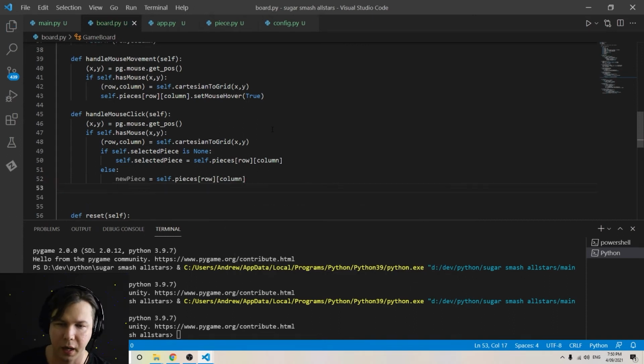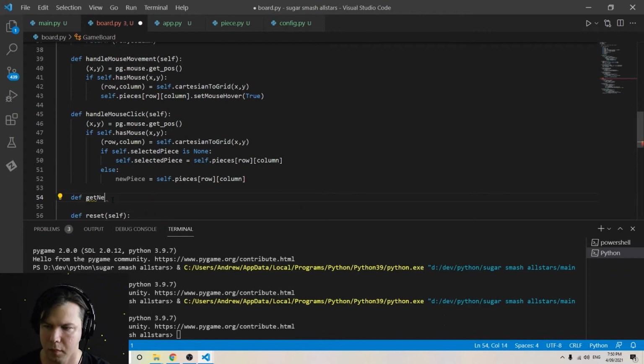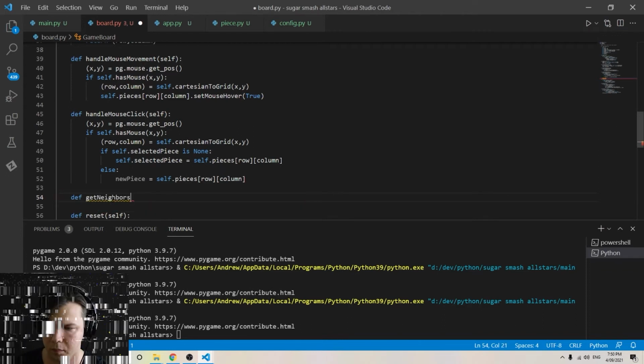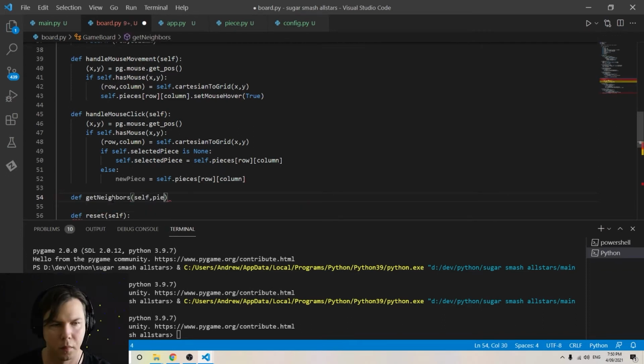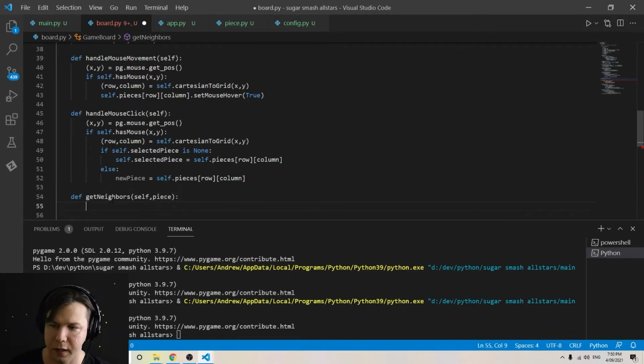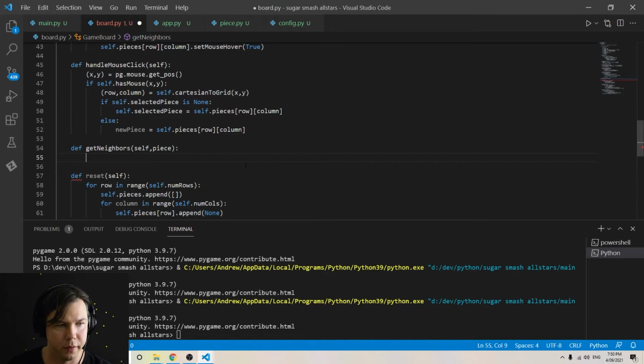So now I'm going to need to write a new function because what I want is a function which will tell me the neighbors of a given piece. So I'll create that here. I'm going to call that get neighbors. So we give it a given piece of candy and it searches for the neighbors.